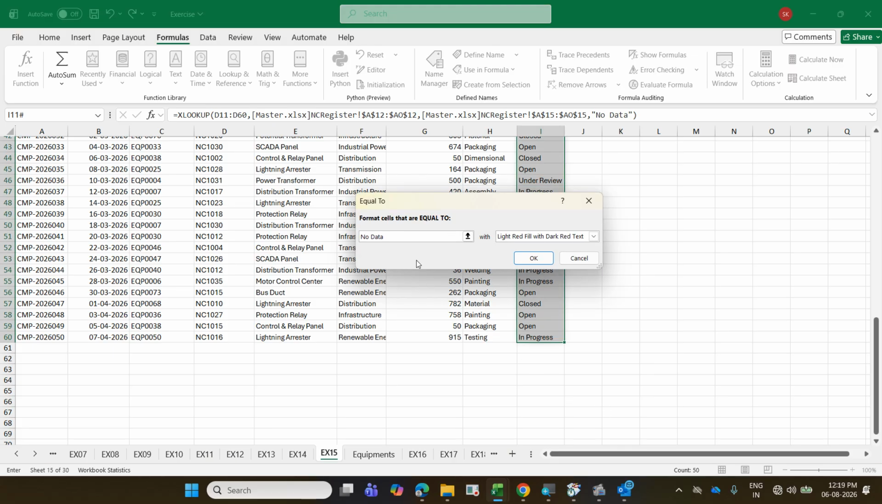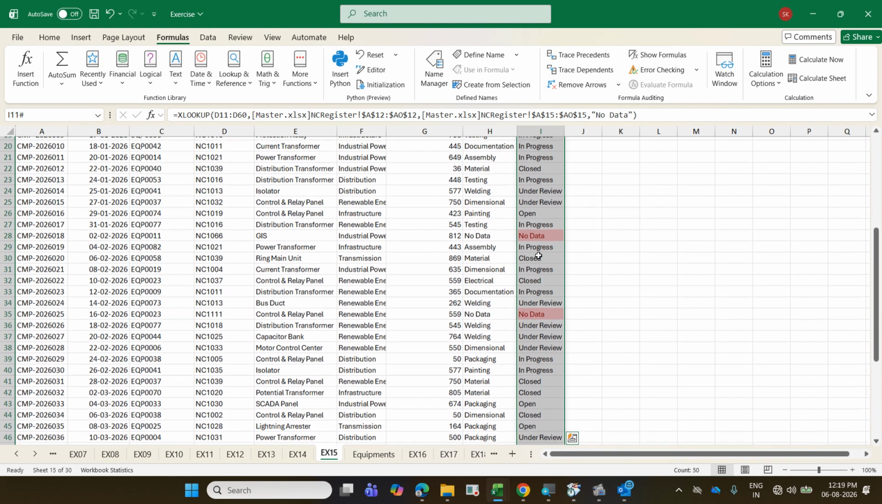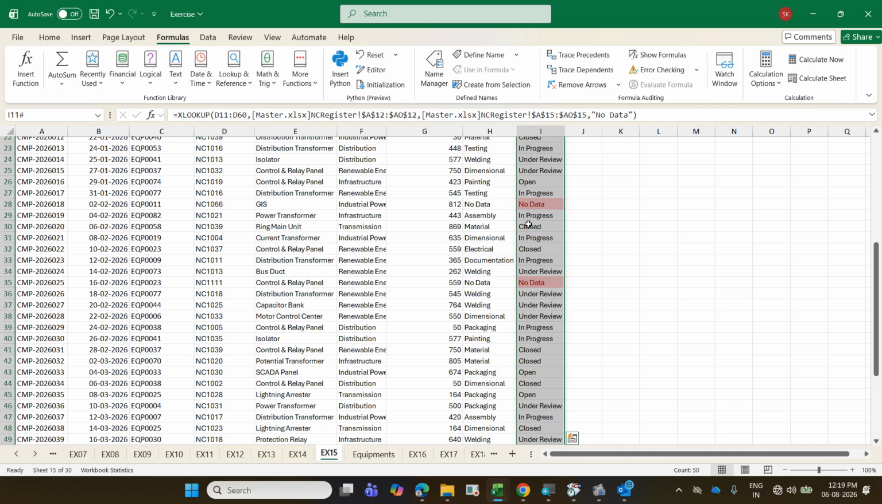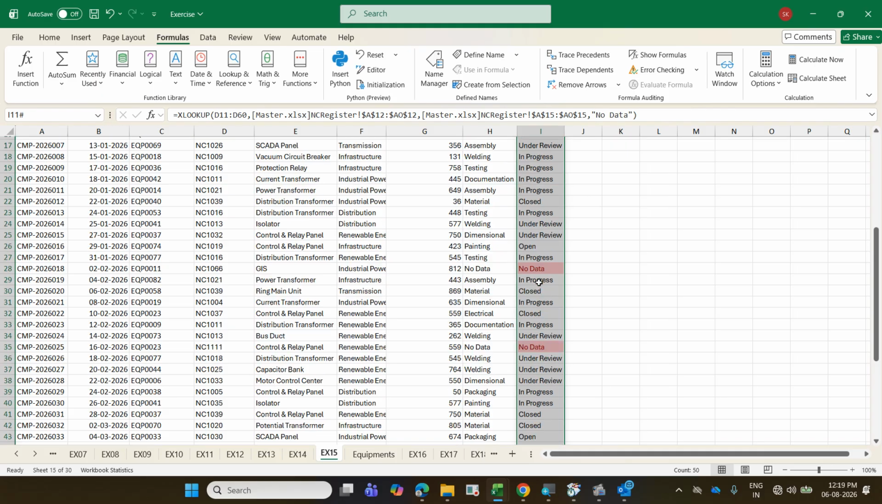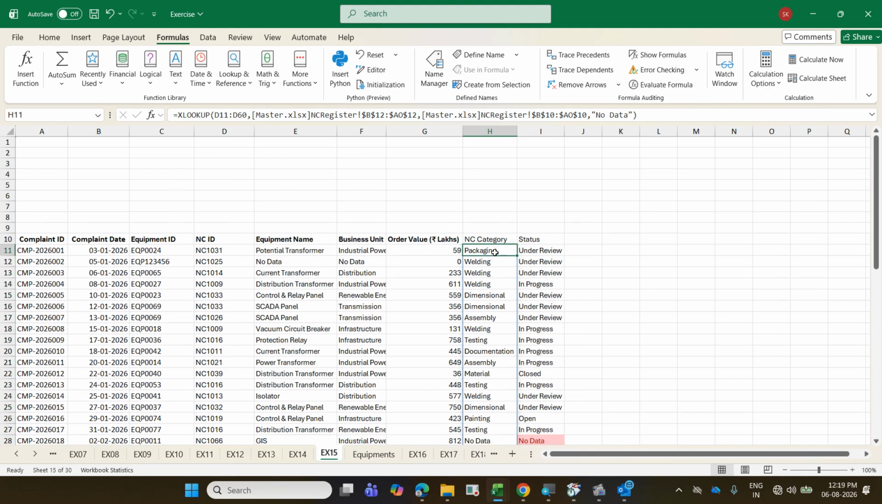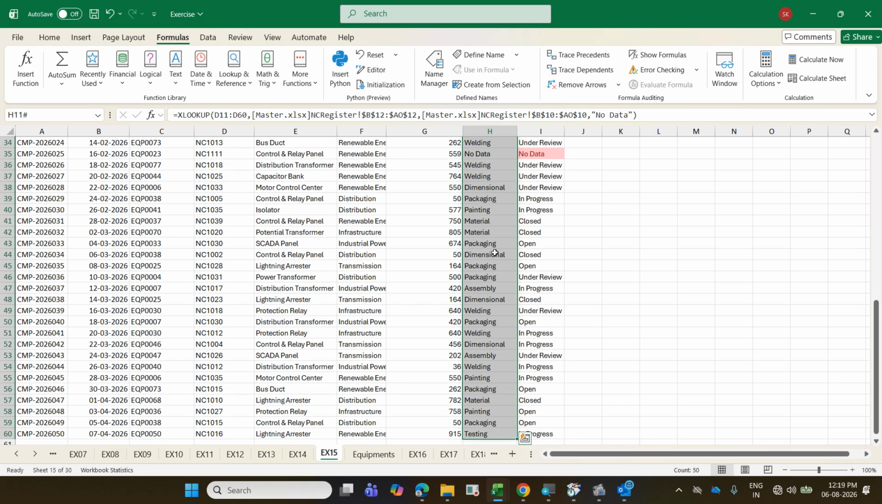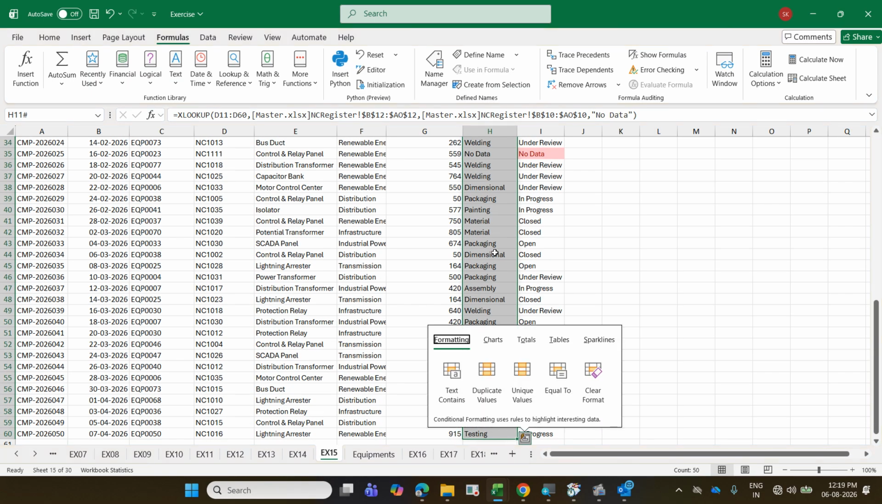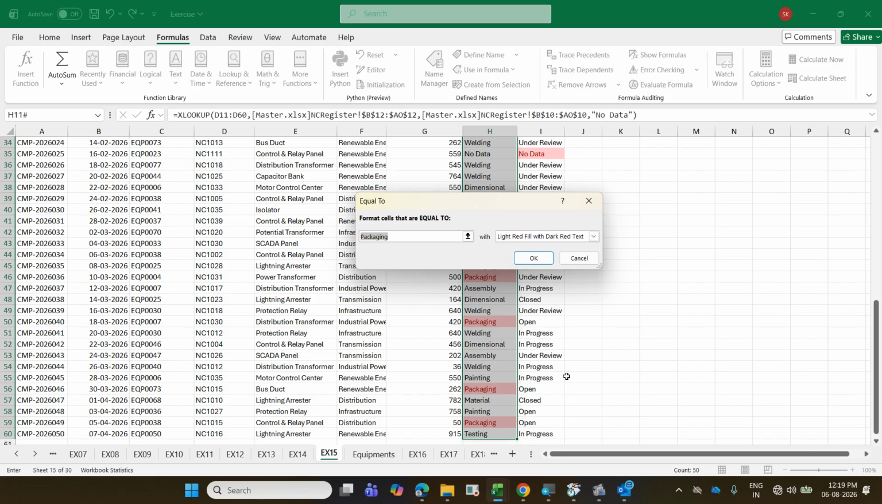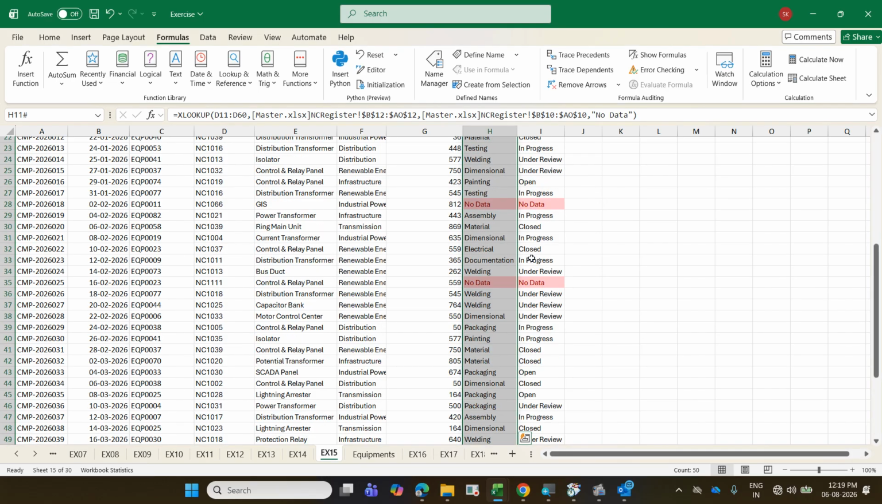Select the column, Control Q, or you can go to the Home tab, conditional formatting. With Control Q itself, you can see equal to. Equal to what? No data. Wherever there is no data, I want to put a red, so that I can identify this data is not there. This is one method. Another method is go to Home tab, conditional formatting, highlight cell rules, equal to no data.